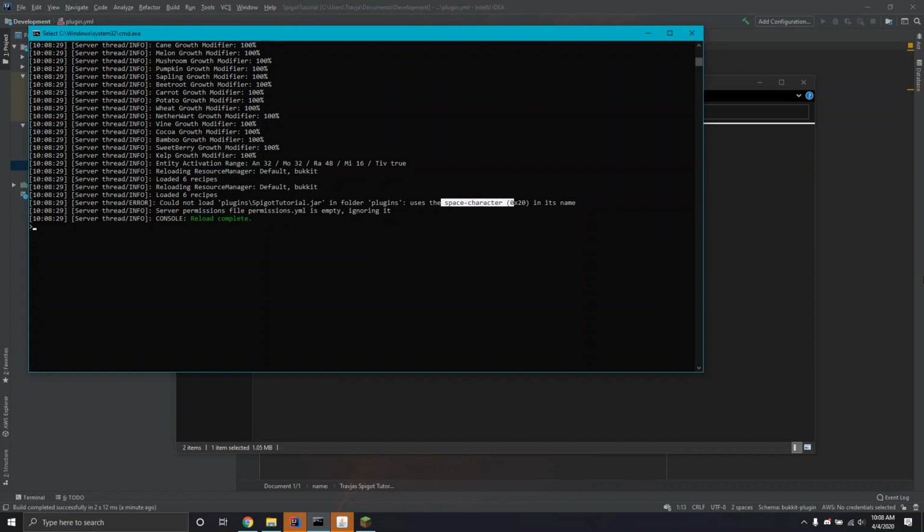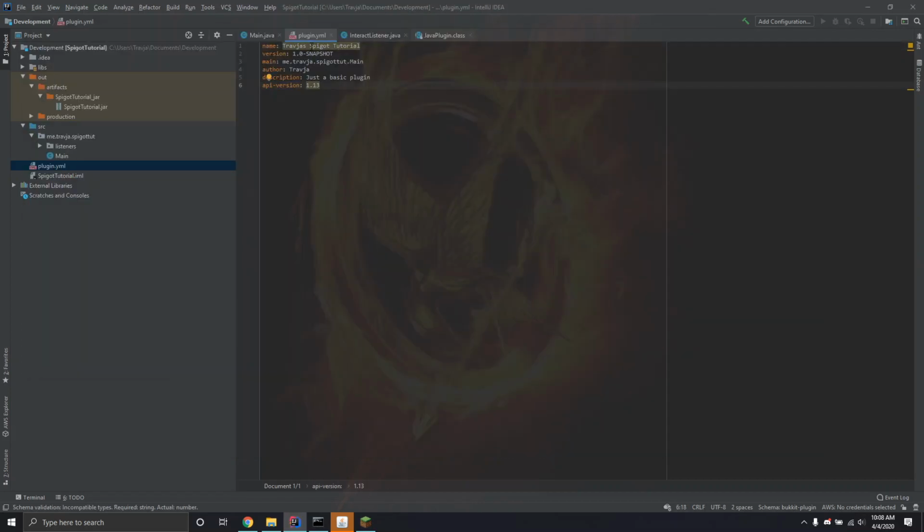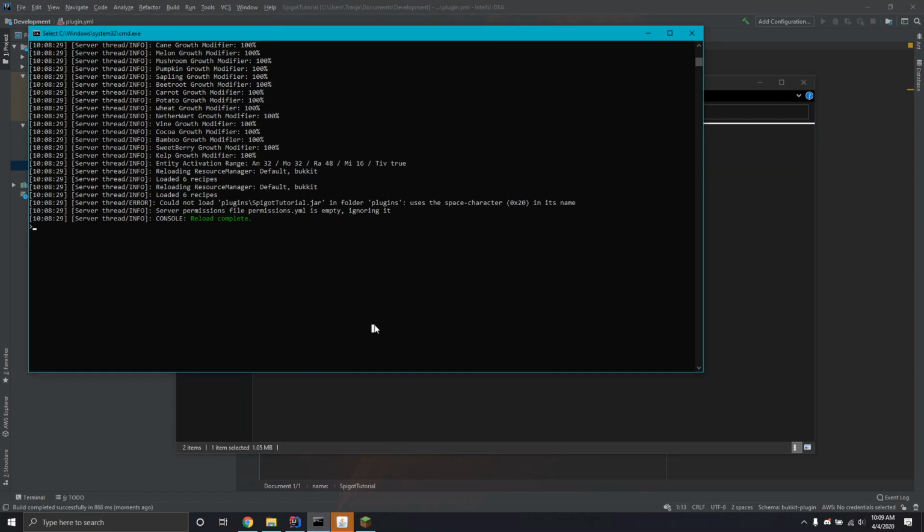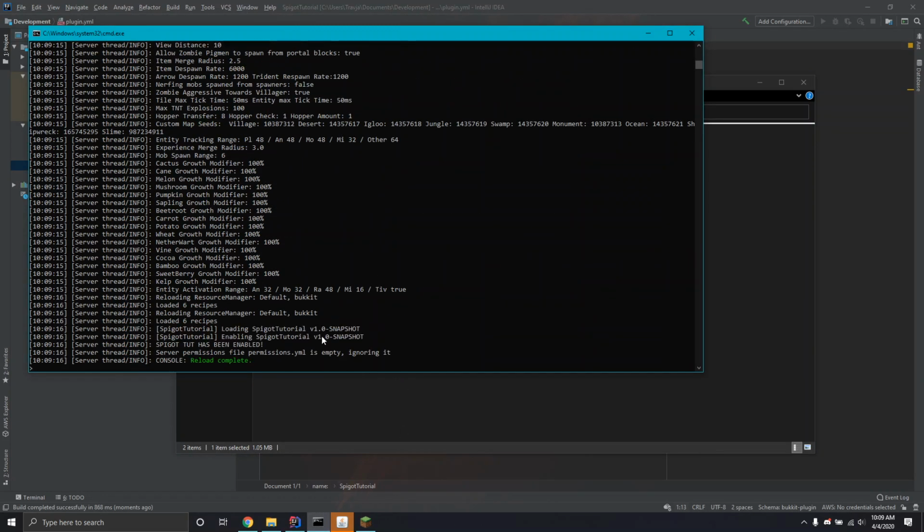Okay, I also can't use the space character. So we're just going to name this Spigot tutorial, and we'll call that good. So we're going to build that again. Come back here. Grab that file. And we're going to come back and put it in there. So we're going to reload, and you can see it's been enabled.